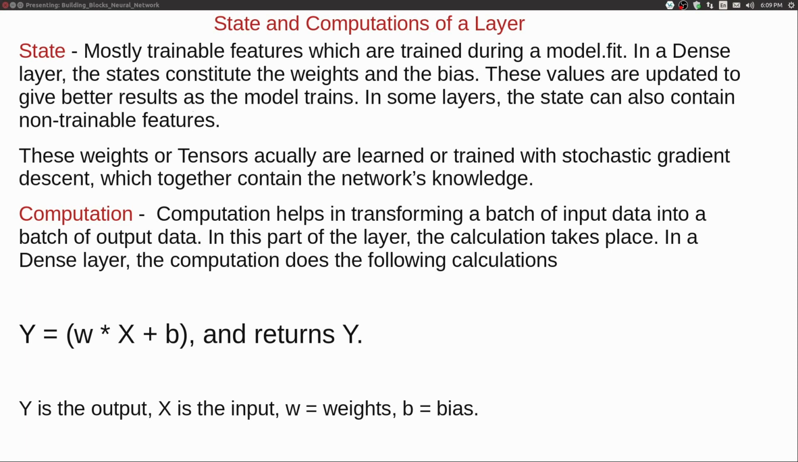And now the computation. Computation helps in transforming a batch of input data into a batch of output data. In this part of the layer, the calculation takes place. In a dense layer, the computation does the following calculation: y equal to w multiplied by the x vector, which is the input vector, plus b. And this whole expression on the right side returns me the y. So y is the output, x is the input, and w are the weights, and b is the bias term here.